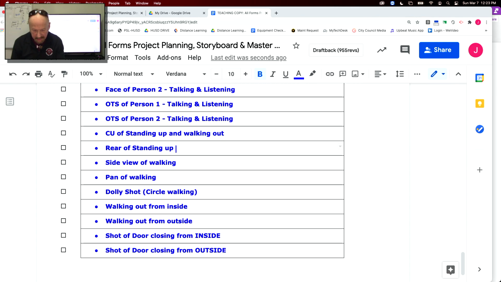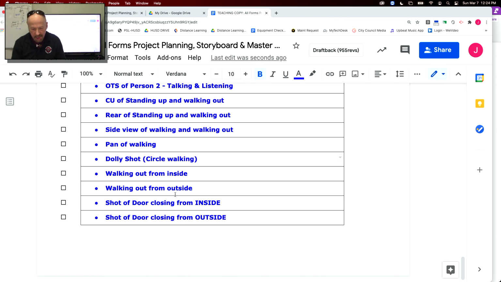I want to do the same thing here. I want to do the same thing here. I'm going to do the same thing here. No, I guess not. Okay, here's my circle shot. I'm going to have them walking out from the inside.